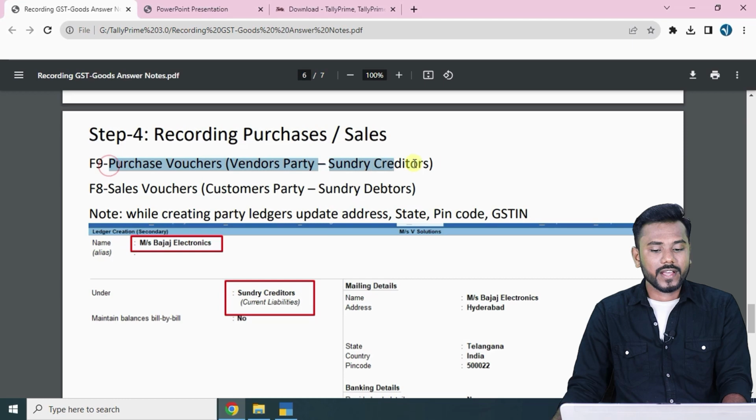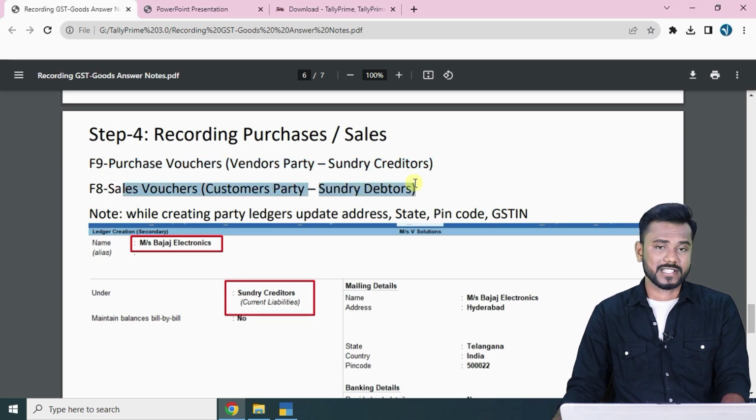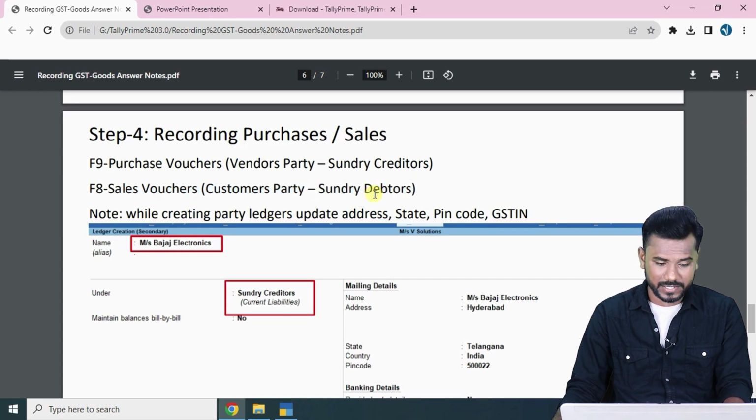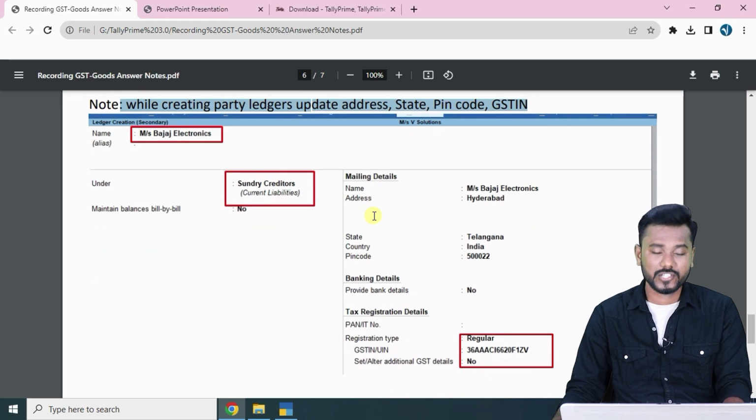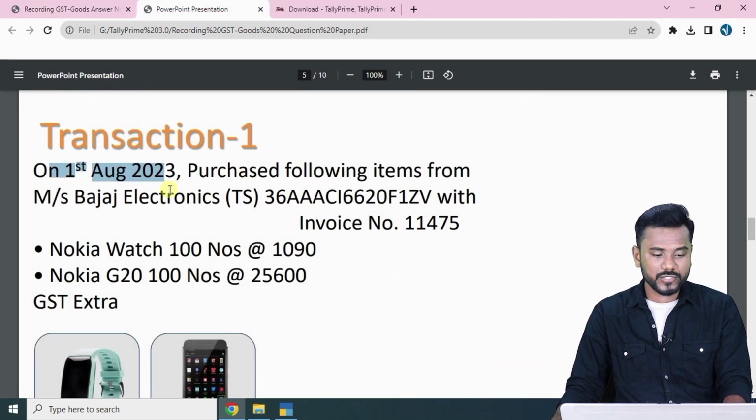The parties we are creating in purchase voucher are known as vendor parties, and vendor parties come under sundry creditors. Parties we are creating in sales voucher are known as customer parties, and remember customer parties come under sundry debtors. And while creating party ledgers you need to update address, state, pin code and GST number statuses as well, just like shown on the screen. Remember.